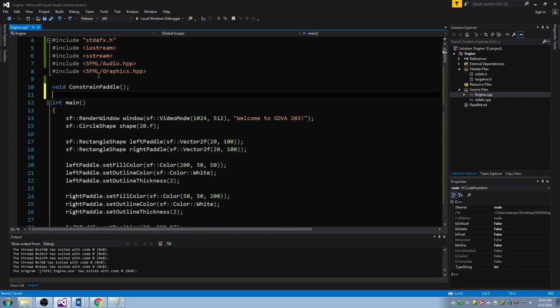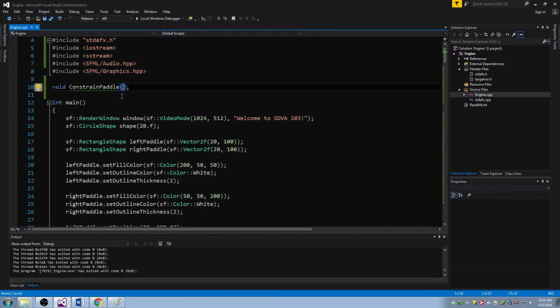What I want this function to do is say, here's a paddle, and give me back a paddle that's been fitted to the contents of the screen. If this paddle is outside of the screen, make sure it's inside the screen instead. So we're going to pass in a rectangle shape here. Remember, when you write a function, you pass in the argument types. Here I have one parameter, which is a rectangle shape. This is my function prototype here.